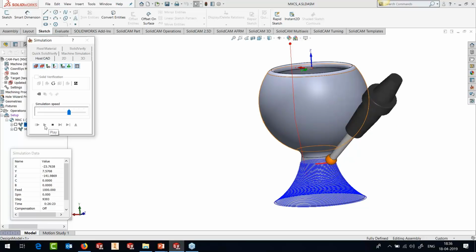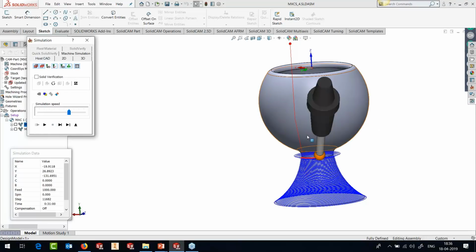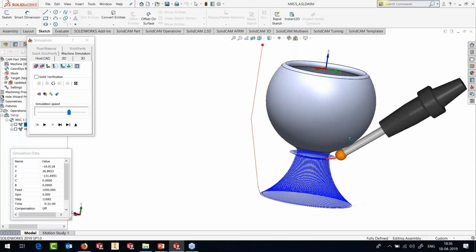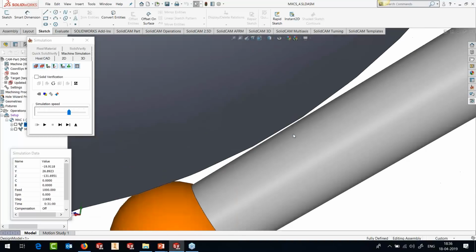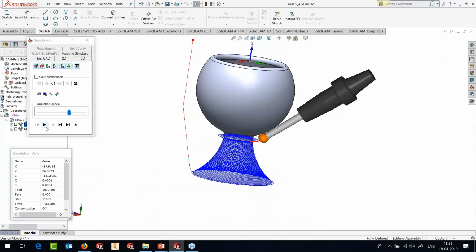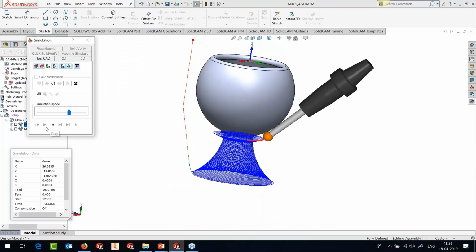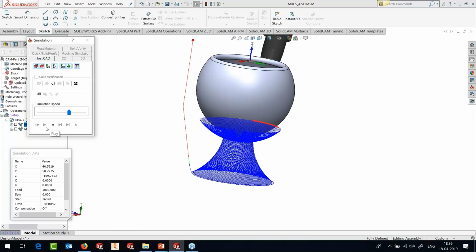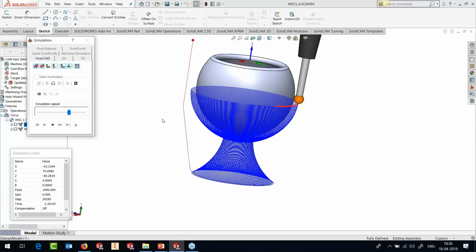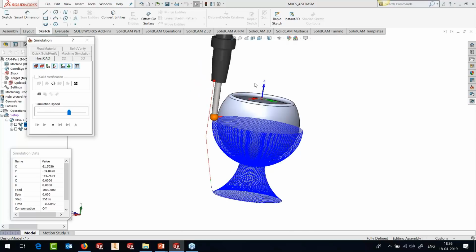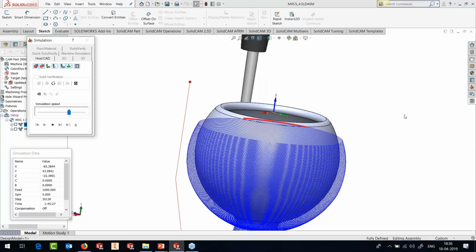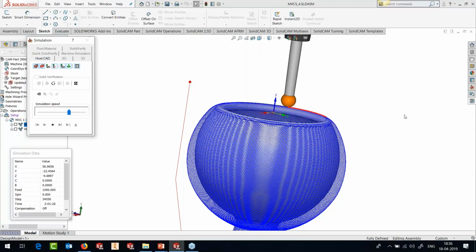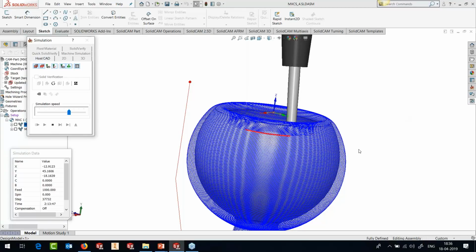The tilting is done automatically. Even here, there is a nice gap between the part and the arbor. So as it goes up, it's continuously winding itself onto this entire part. And that's not all. It does the same thing when it goes over the fillet. And as it goes inside, again, it starts tilting.